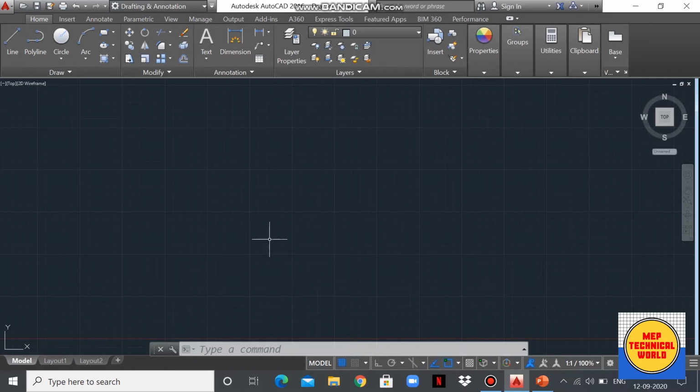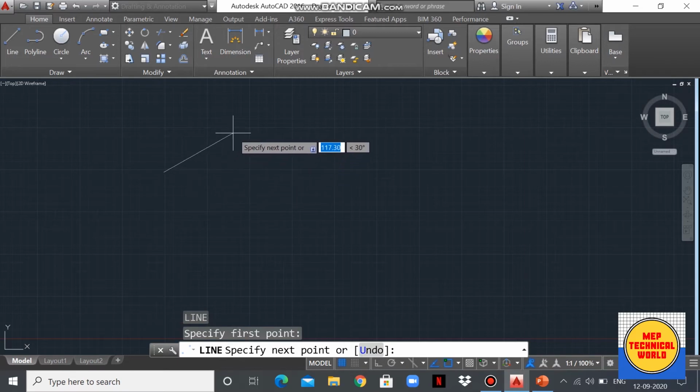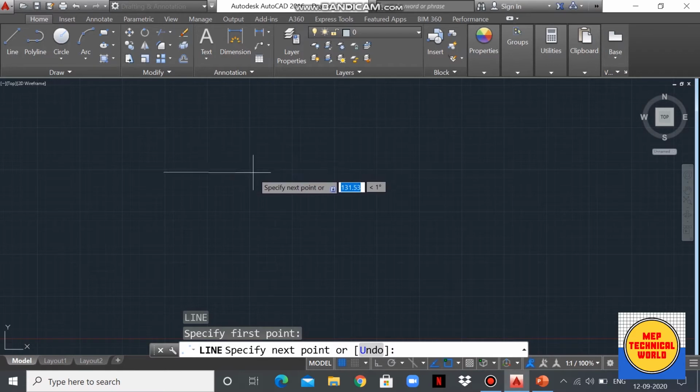Now come to line command. Let's draw the line having dimension 200 mm. So let's type L in command bar. So type L and press enter. So you will see the statement like specify first point. So now I'm going to specify the first point in workspace area. Let's specify here. So now you can see over here line command is activated. Now again you will see the statement like specify next points.